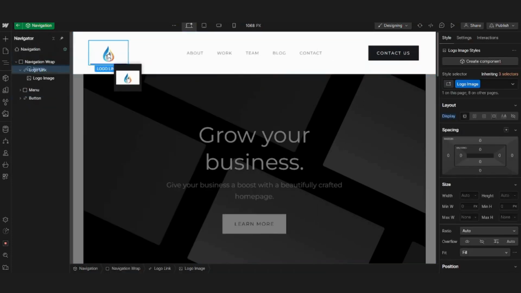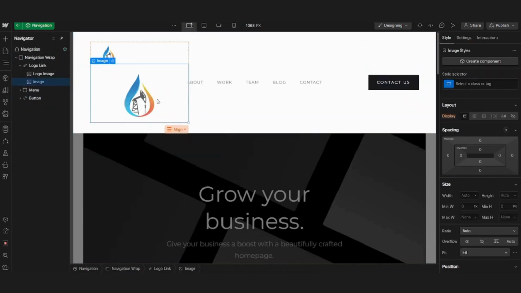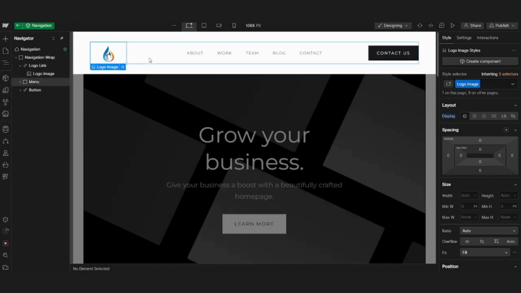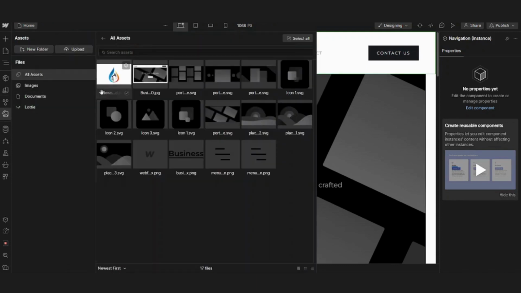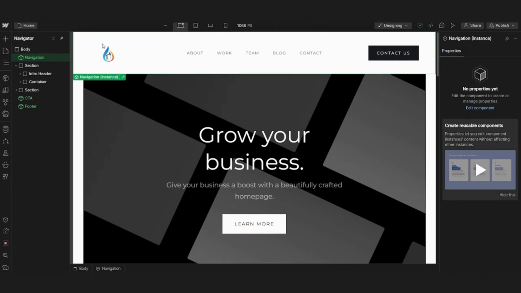And here it's added. I added it twice. Here it is. So all I need to do is select the section I want, click on assets, and upload the logo I want. So it will be replaced this way. Great.